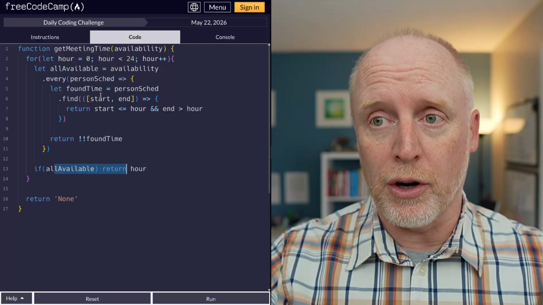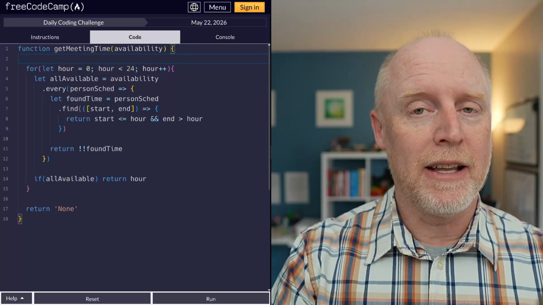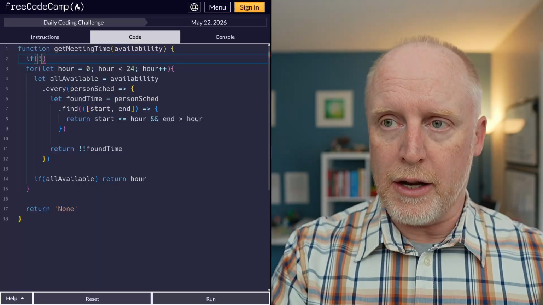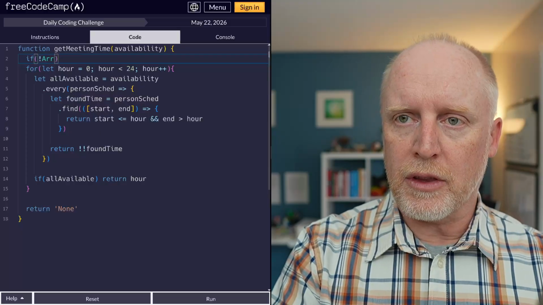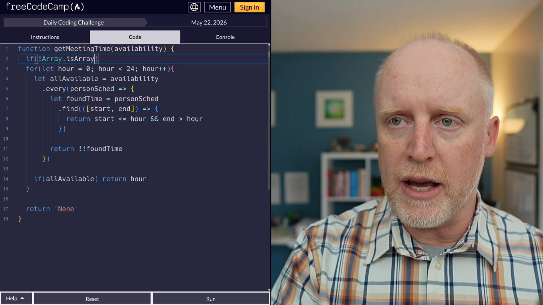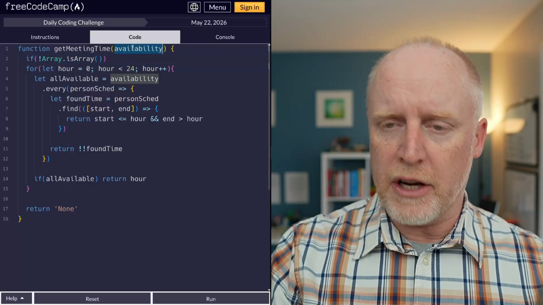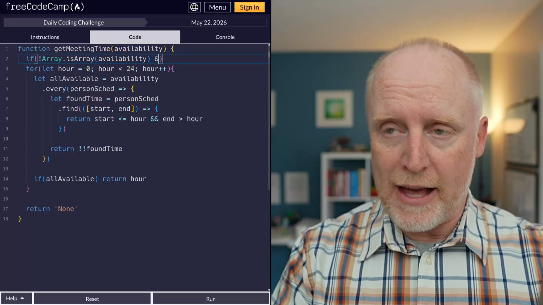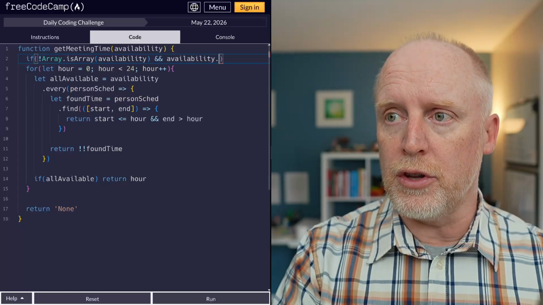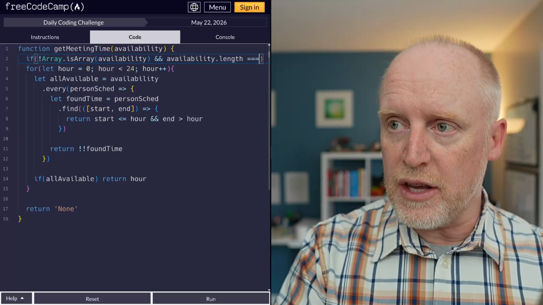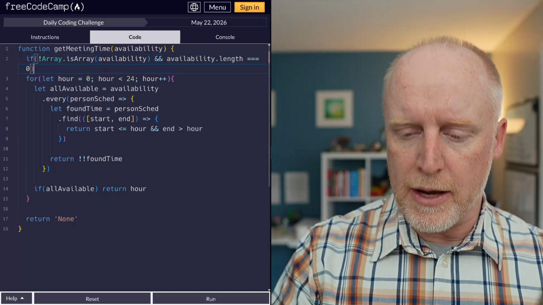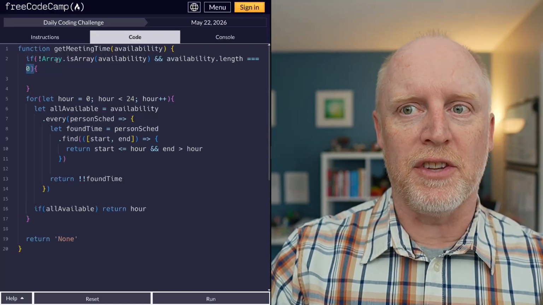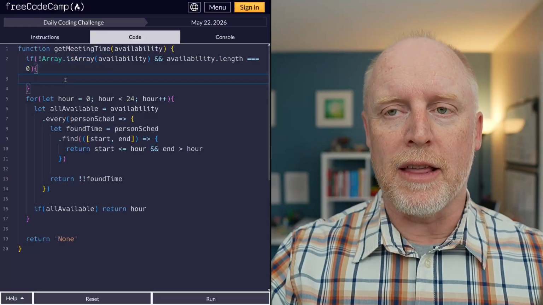I don't want to return 0 if it's an empty array, so we probably need a conditional, okay? Which looks like this. If not Array.isArray, and we send in availability. Brilliant. So making sure that it is an array and that it has something. So dot length, just like this, equal to 0, okay?